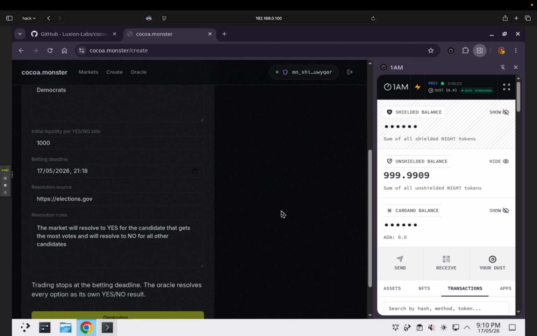No, Democrats gonna win. Democrats gonna win. Right. And you can also choose some image if you want. I am just going to add a picture. The comments are being stored on Pinata IPFS.